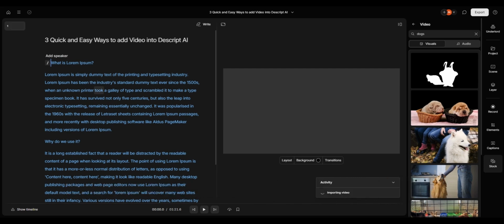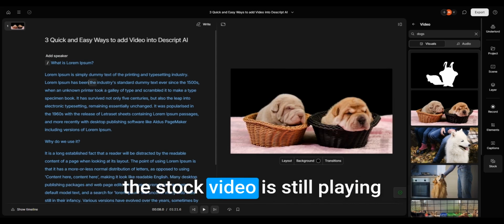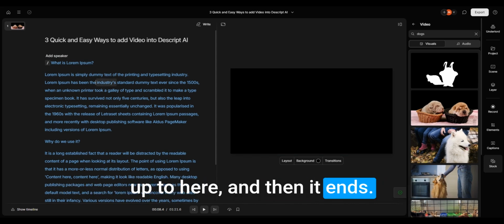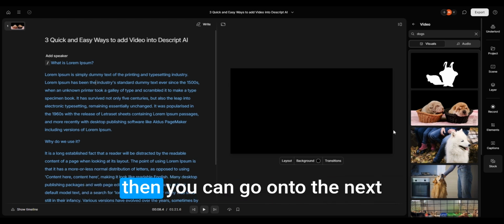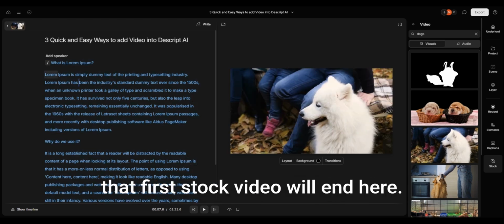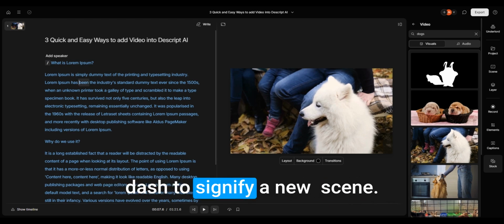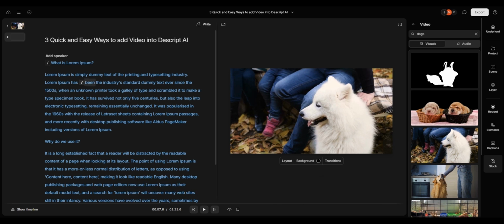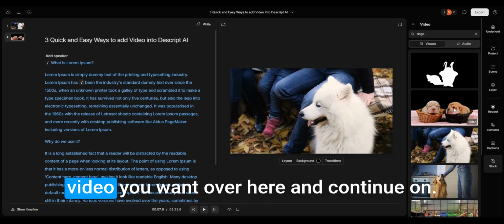all right? The blue line shows you where the video ends. The stock video is still playing up to here, and then it ends. This marks where the stock video ends. Then you can go on to the next video and drag it over here. That first stock video will end here. That's when you need to add the dash to signify a new scene. All right, this is a pro tip. Then you can drag the second video you want over here and continue on.